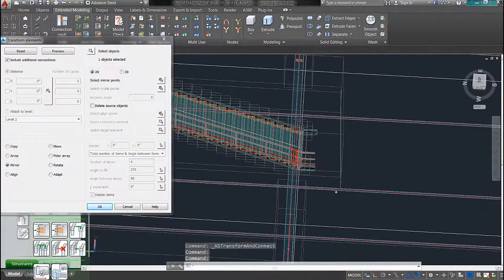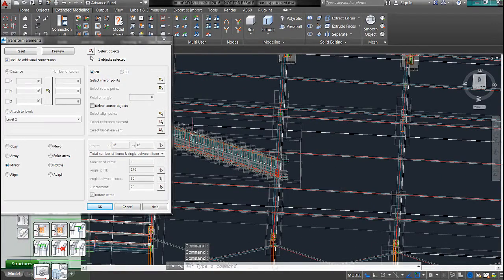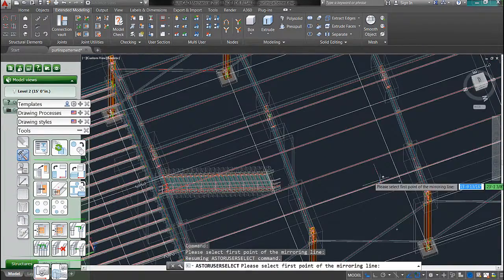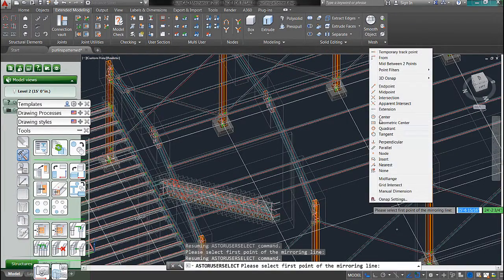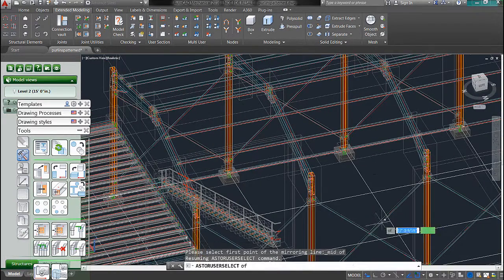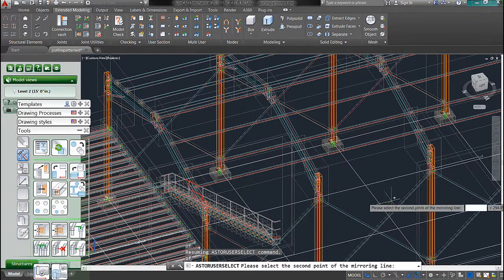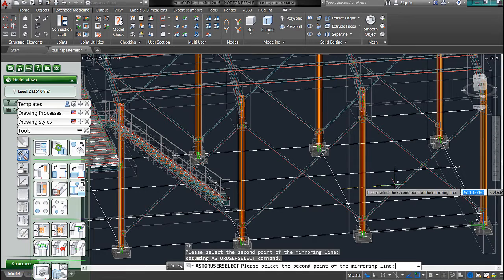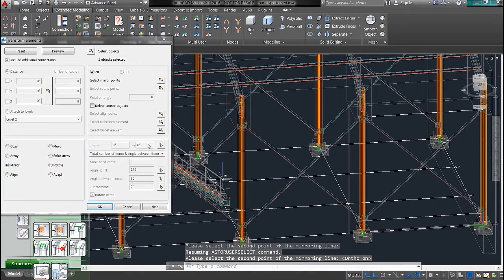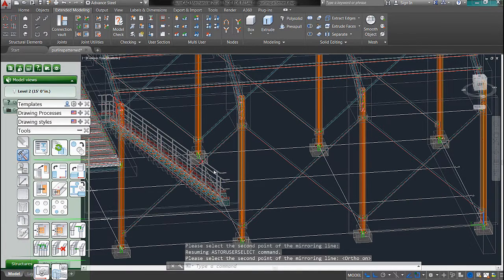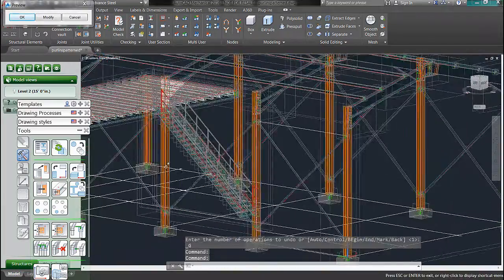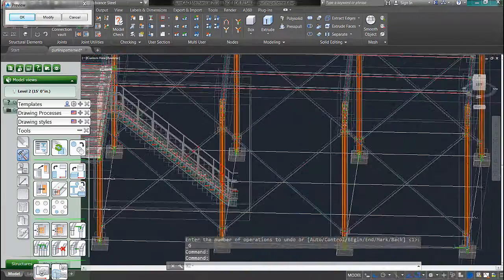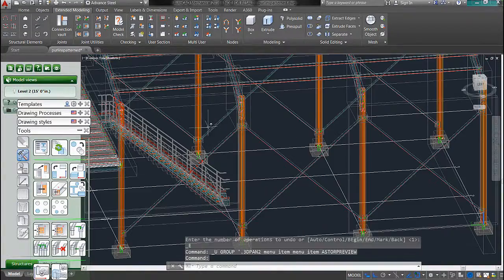And my stairs are just right in the midpoint, right in the middle of this grid, so I can use that as my midpoint. Just make sure my midpoint snap is on. Get to the midpoint here. Make sure to turn ortho on. Preview that, and you can see I have got rails on the other side. Now I'm going to hit OK on that.